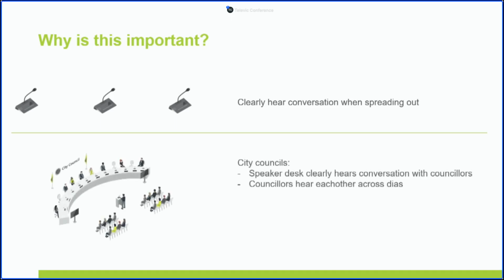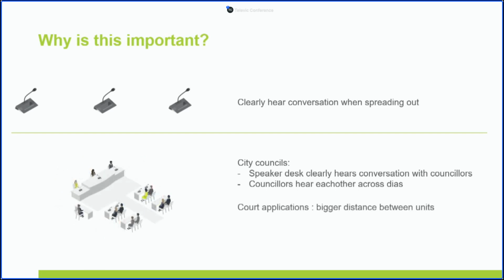Other situations, typically, for example, in city councils, you have a lectern or a speaker desk, which is located further away from the rest of the microphone units. And in that case, when you are speaking from the speaker desk, of course, you want to hear also the others. But since your microphone is on, you need to have also a loudspeaker that is working. Not only in city councils is this the case. We have court applications where typically there are fewer units and so fewer loudspeakers, and also typically a bigger distance between the units. So that means also there, the dynamic mix-minus is quite important.